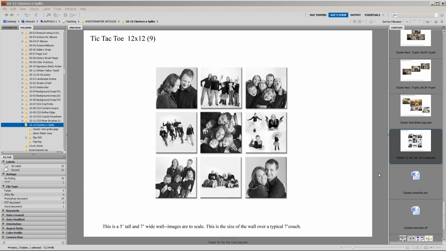This month we're going to talk about clusters and splits and how the marquee can help you design tools to show these things to people and really saves you a lot of time.